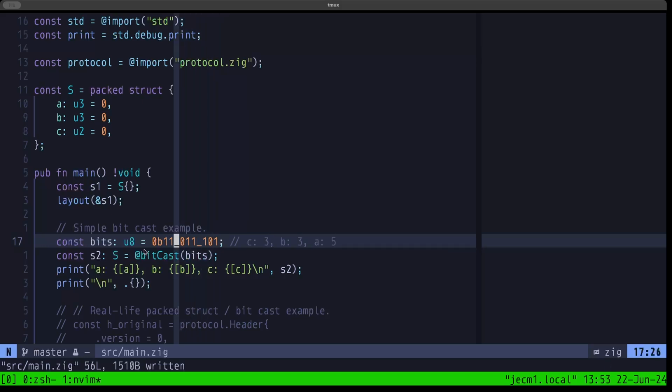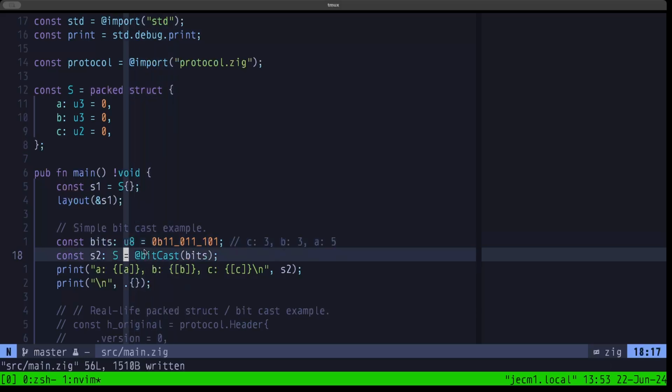But that's when we do the actual bit cast operation. But here we're just defining a normal U8 integer, okay? Now we're going to be using this built-in bitcast on that integer, and bitcast is going to convert to the target type, which is going to be S here. That's the type of our packed struct, and we are assigning this to the identifier S2.